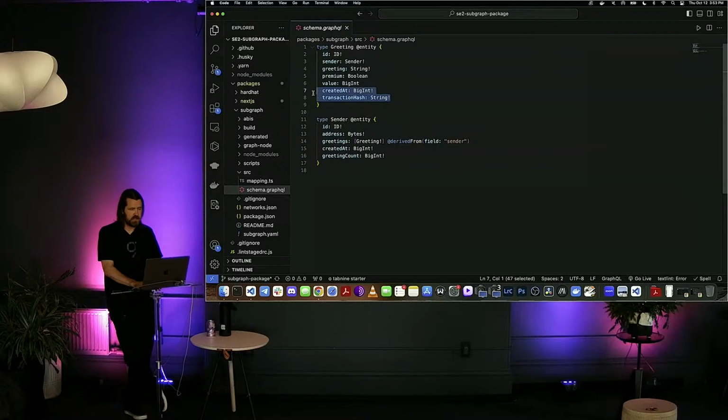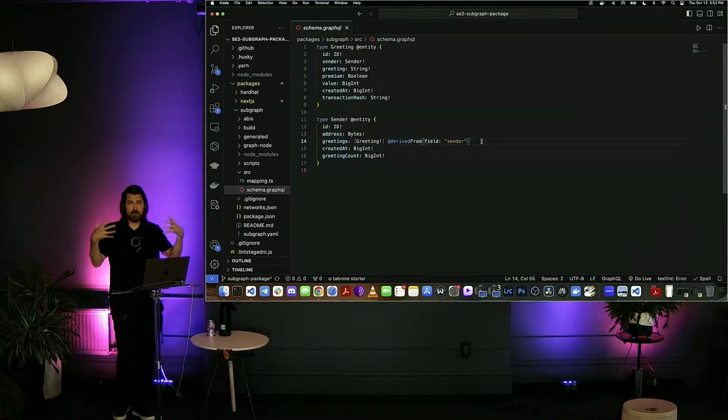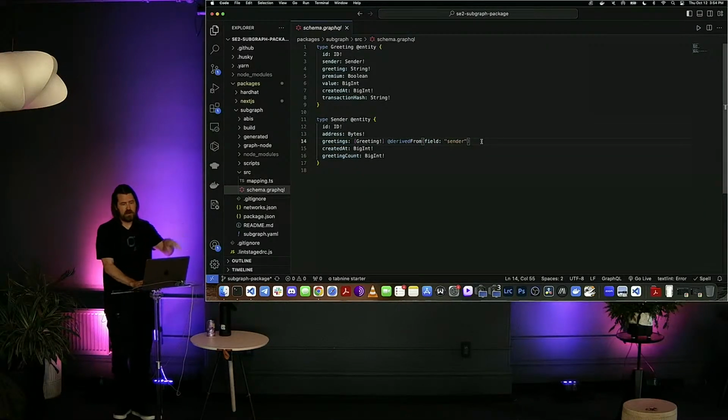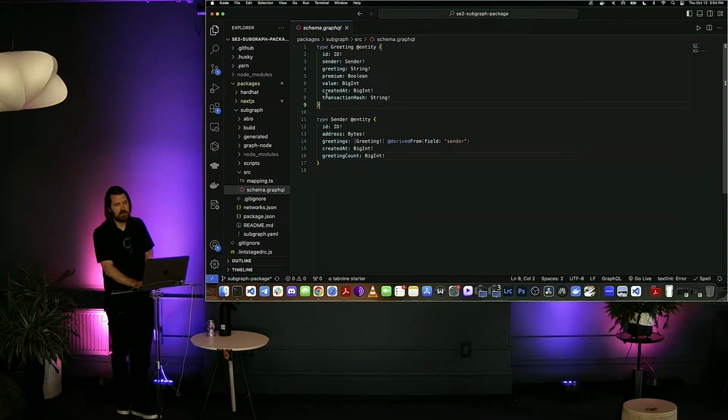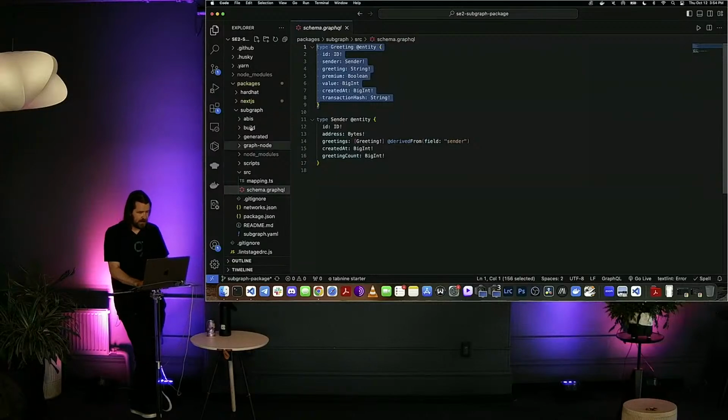These parts come from the blockchain specifically. This one is generated based on the mapping. And then you can see we also do this interesting thing called derived from. That is a way to link entities or data types inside of the graph. We can create relationships between different entities using this derived from field. So every time there's a new sender, we also create whatever their greetings are, and we link those in the background in the database, and the user is abstracted from that.